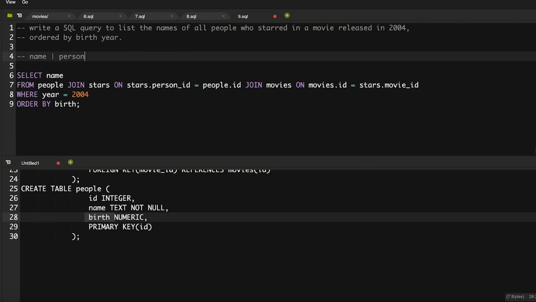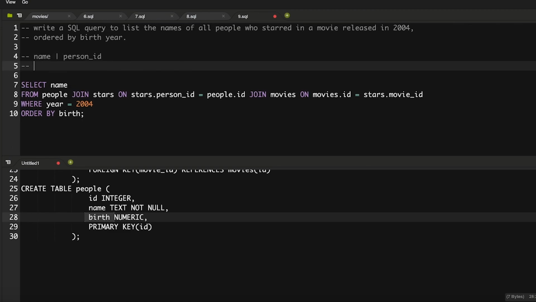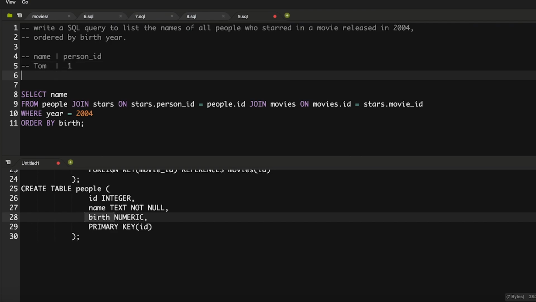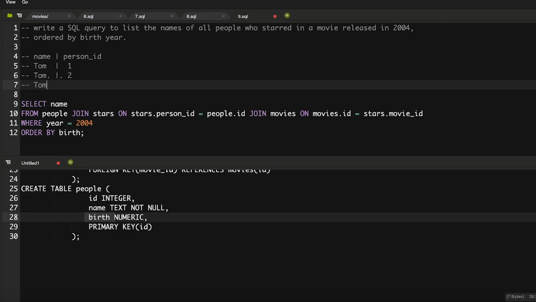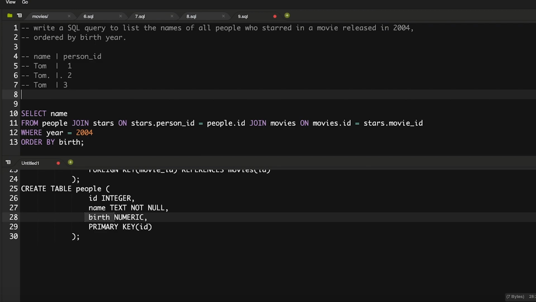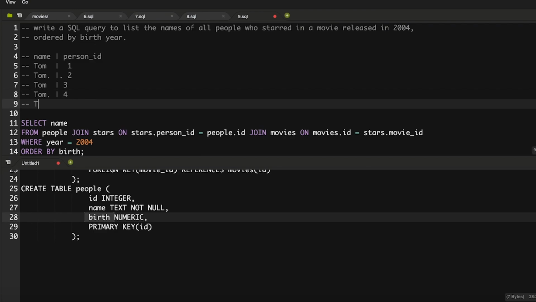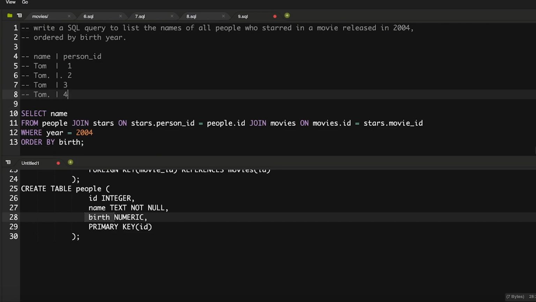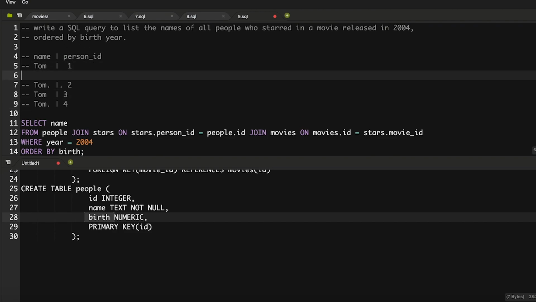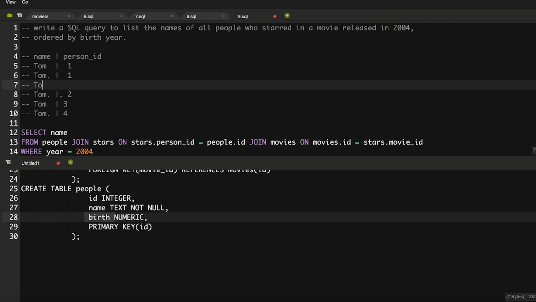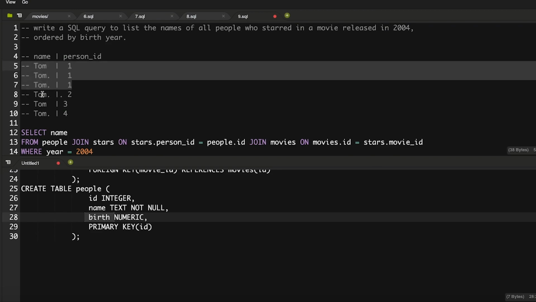As an example here, say we have name and person ID, okay? Say the name is Tom. There might be 5 different people named Tom, right? So there might be person ID 1 of Tom, person ID 2 of Tom, person ID 3 of Tom, and person ID 4 of Tom. And Tom 1 might be really popular, right? So you might have Tom 1 acted in a movie, and then Tom 1 again acted in a movie. So Tom 1 might be a really popular actor here, right?